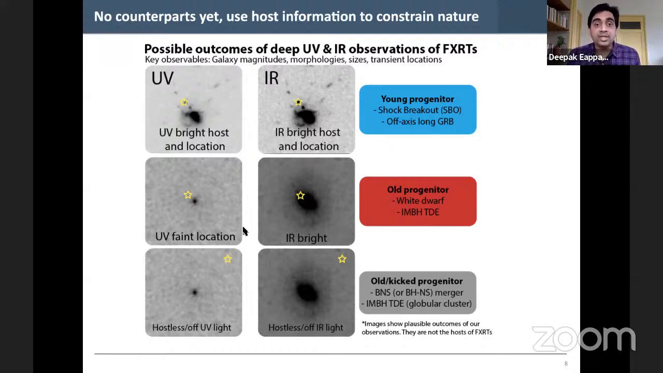For instance, a younger progenitor or a younger associated host would point to a shock breakout scenario, while an older progenitor or an older stellar population would have a much closer association with a binary neutron star or an IMBH-TDE. And also the offsets tell us about the binary neutron star scenario.